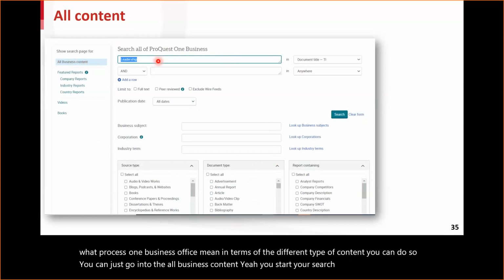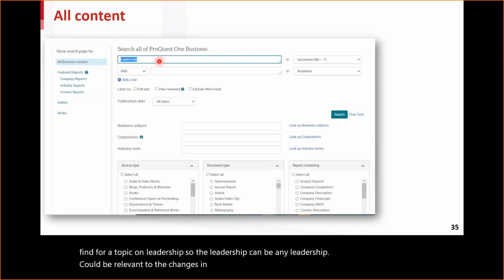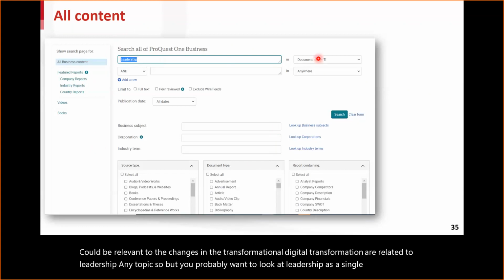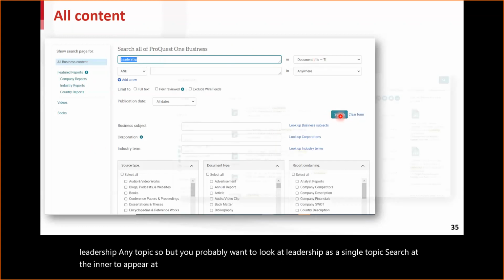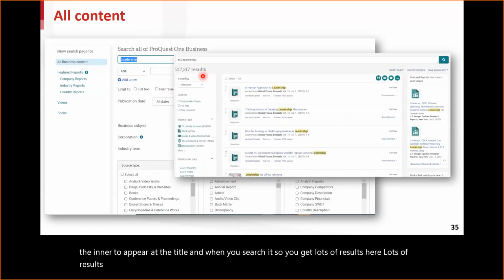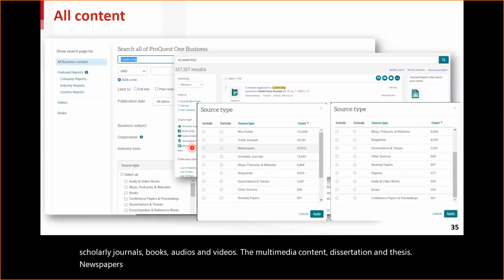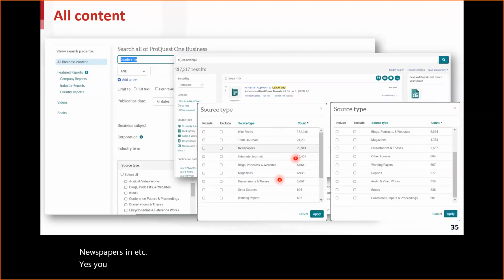If I were to search for a topic on leadership, it can be any leadership. It could be relevant to changes in digital transformation related to leadership, any topic. But you probably want to look at leadership as a single topic search, to appear in the title. When you search it, you get lots of results from the entire content here. You have over 200,000 results that come from scholarly journals, books, audios and videos, multimedia content, dissertations and theses, newspapers, and so on. Here you go, the list of sources.